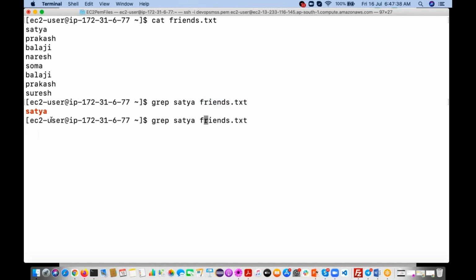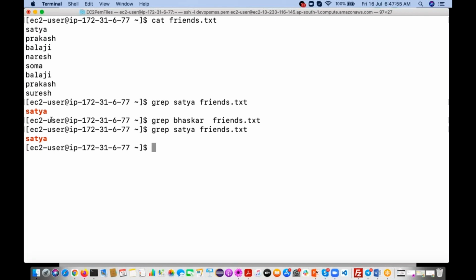So if you search for Bhaskar, do we have the name Bhaskar in friends.txt? No. See, it is not displaying. So I'm going to search for Satya. Satya is there, so it is going to display. Do we have capital letter Satya? No. So that's why it is not giving.